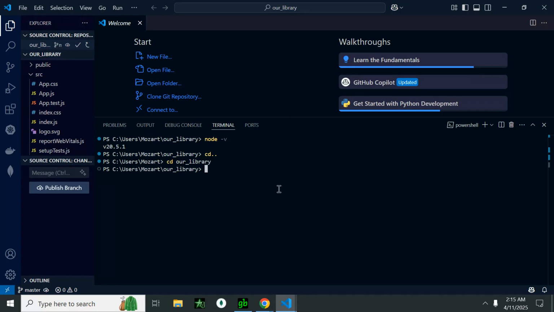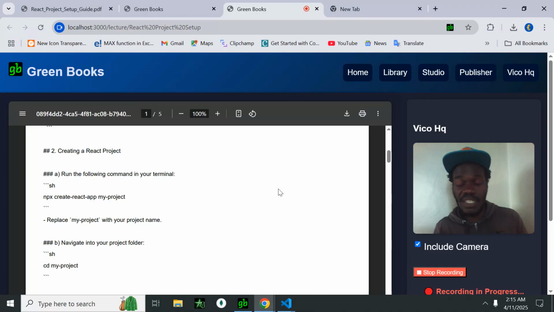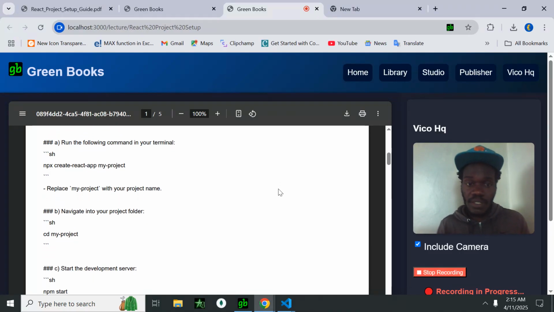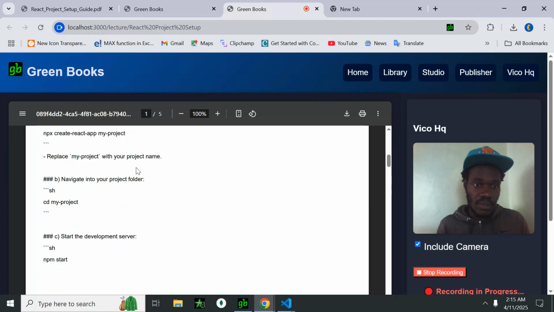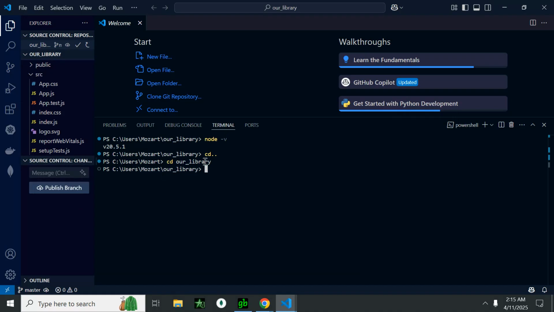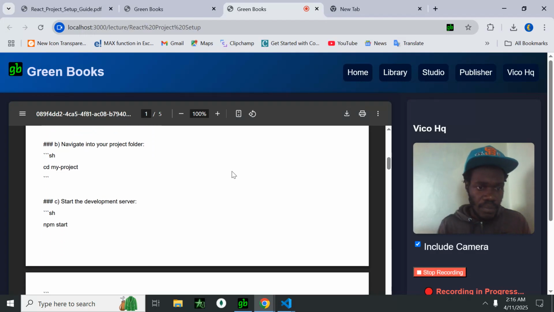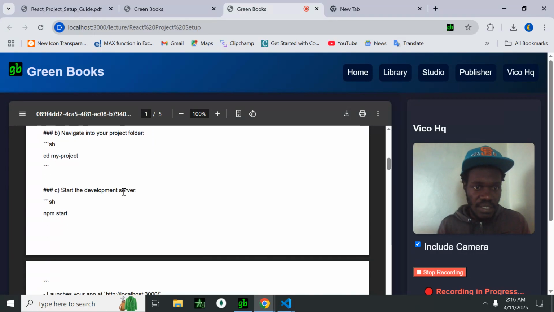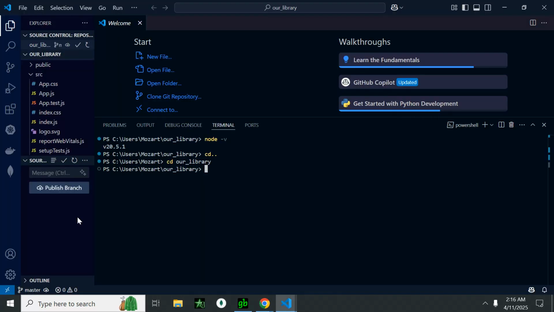The project folder exists. Okay, so I already did that. There's no need to redo it. So you navigate into your project folder the way we just navigated into it. CD, our library, and then start the development server, npm start.